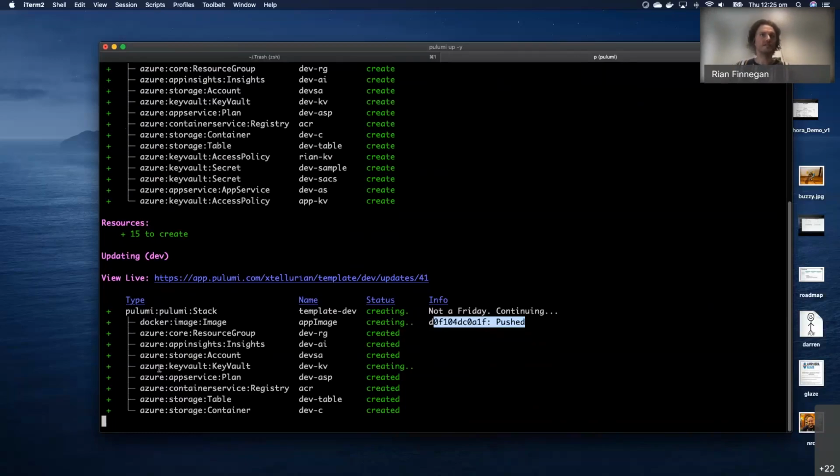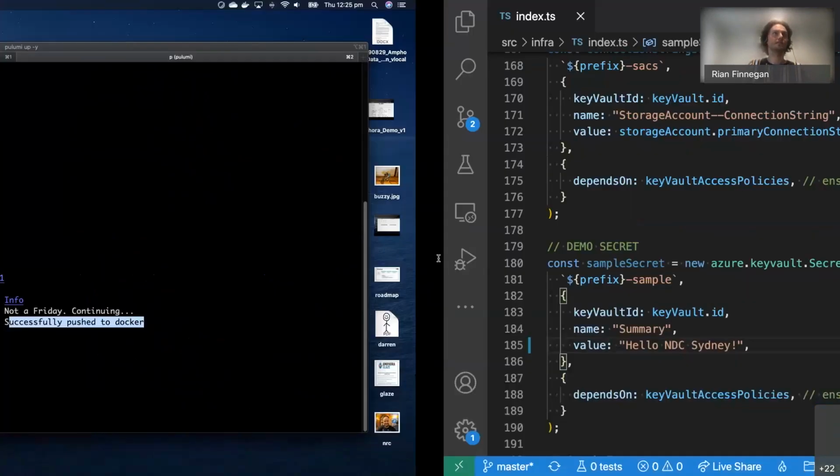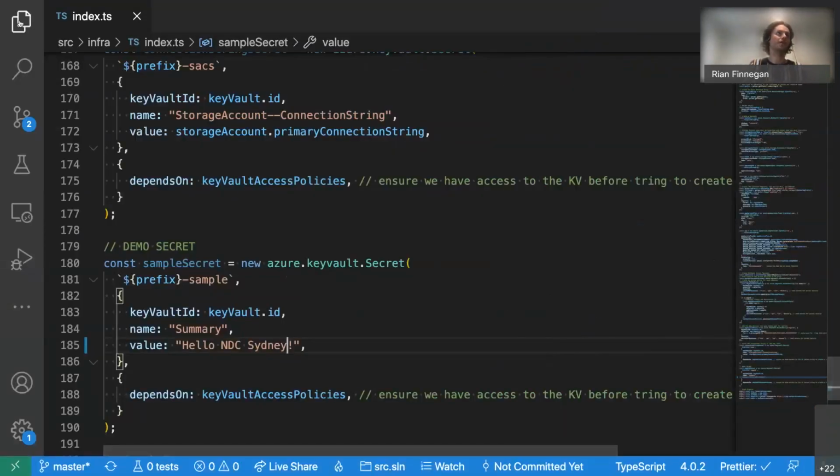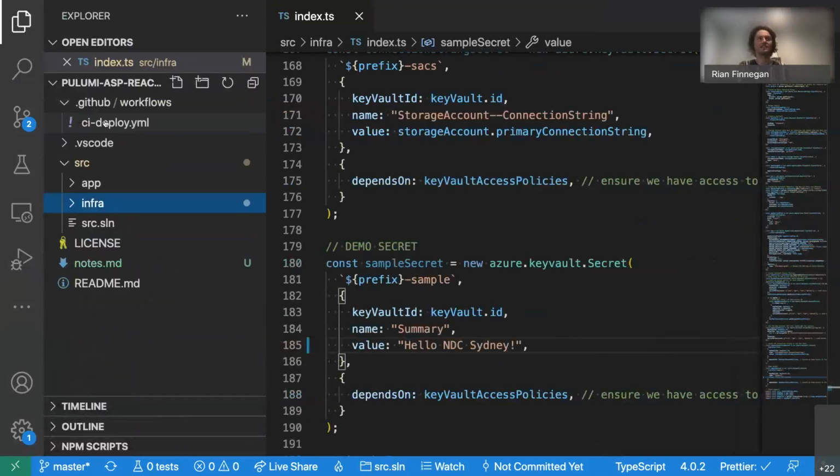So you can see most of these things are created except for the key vault. And then it actually even pushed my image up to the container registry. And while this is waiting to finish, let me show you how you can actually put this into production.